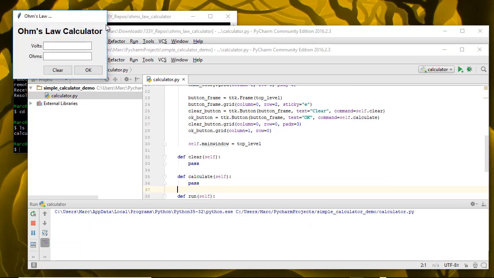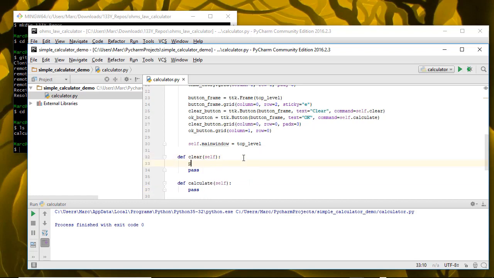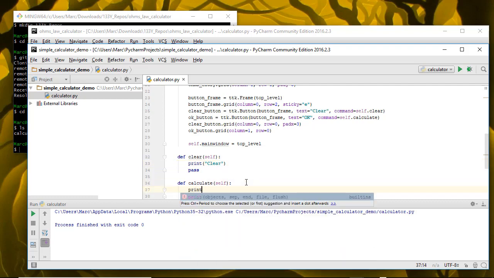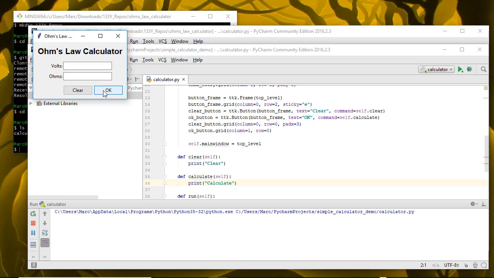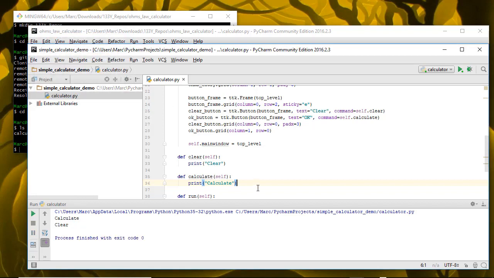Okay. And then let me go ahead and put a print statement. All right, so if I hit OK, I get calculate, and if I hit clear, I get clear, so I can see those methods are running. All right, so let's start with the calculate method.